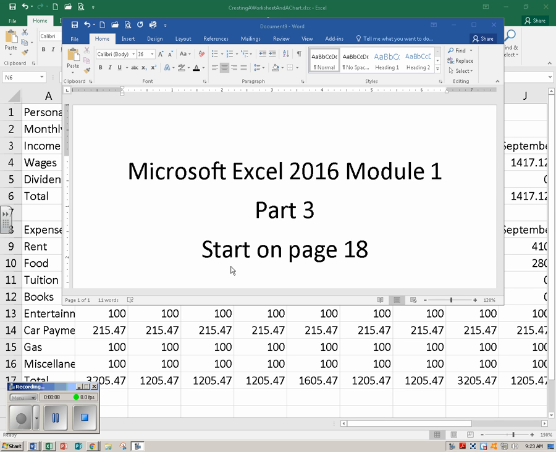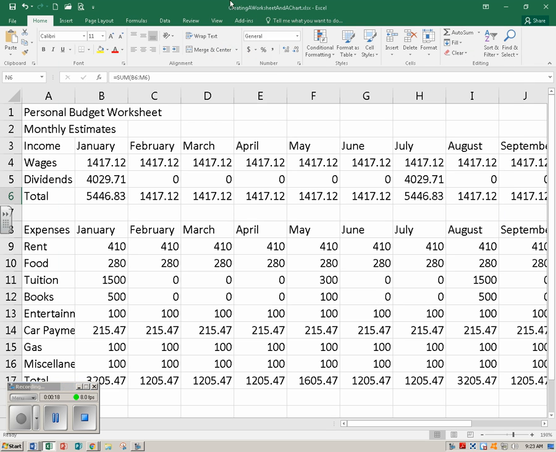If you're following along in your digital text, go ahead and turn or scroll down to page 18. We are now going to enter a formula using the keyboard. So you should have this document open, which is called Creating a Worksheet and a Chart. And to enter a formula using our keyboard, we need to select cell B19.